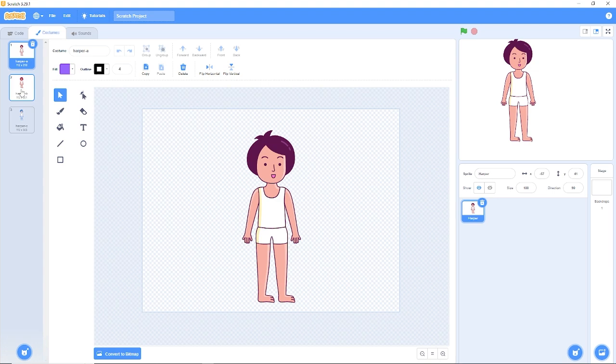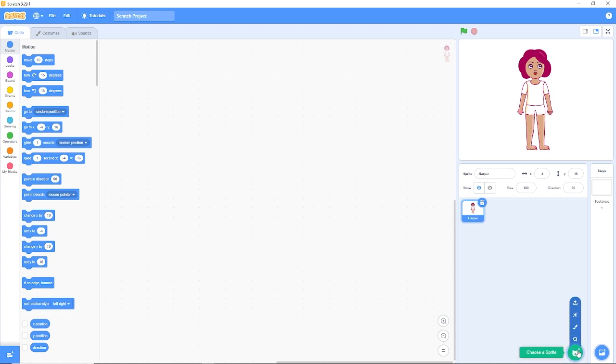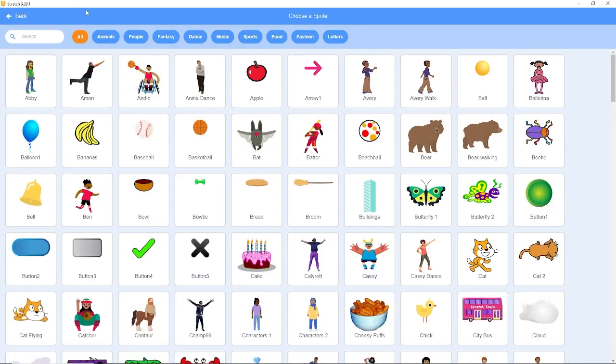Let's go to costumes, and I want to keep the second one. So now, we're going to go back to code, drag Harper to the middle of the screen, then we're going to choose another sprite, and this time it's going to be the clothes.